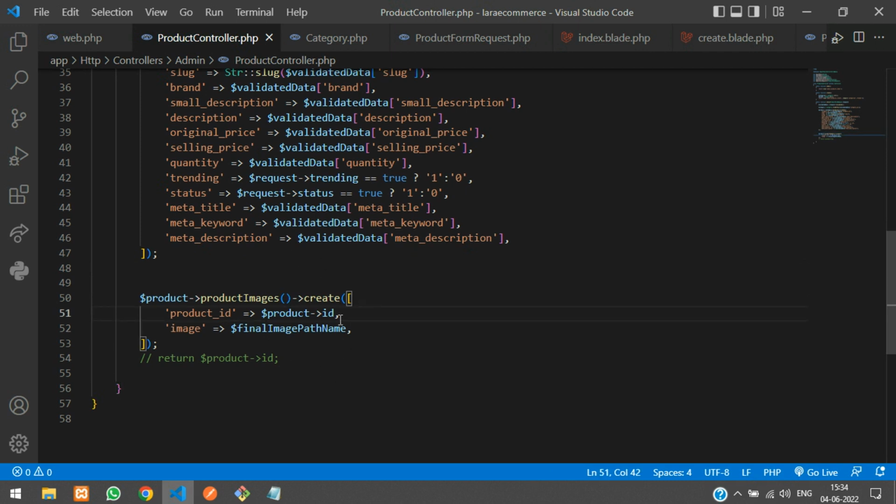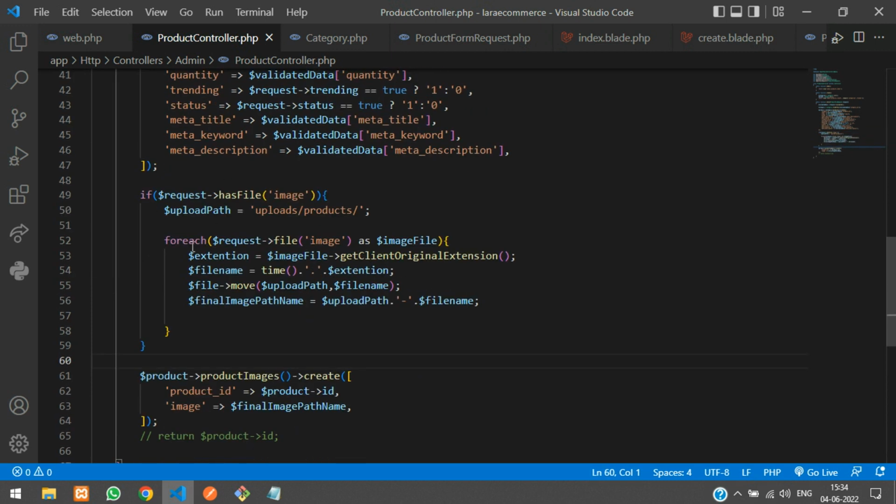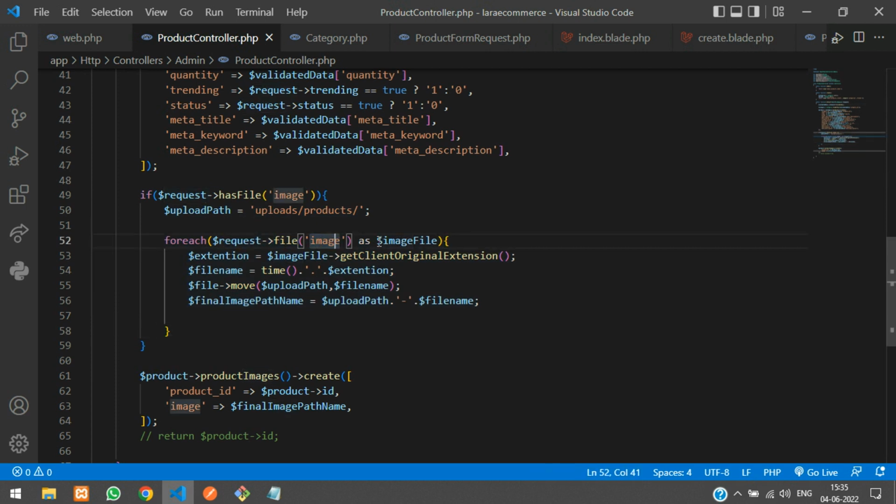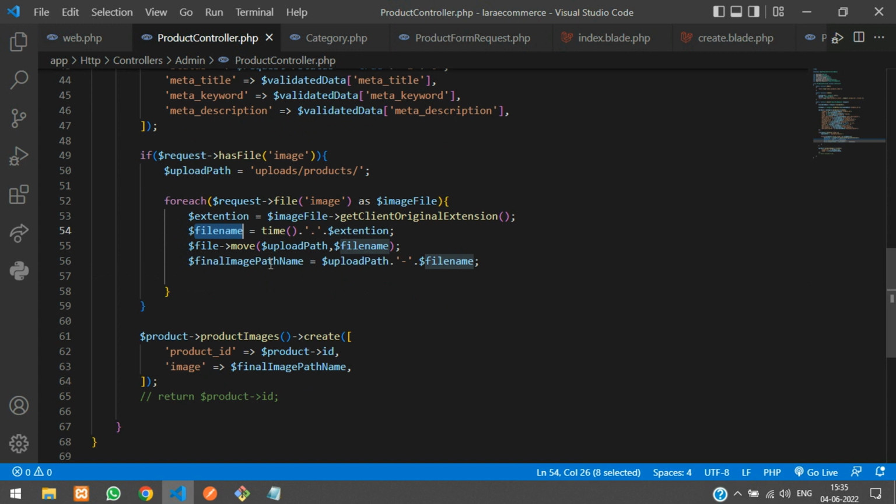Okay, so now guys, let me paste the code for the multiple images. There is less time guys, so I'm pasting the code directly. And now we are going to check if the request has any file of image, then you're coming inside this if condition. Then we are checking that if the images have multiple files, then you're looping that file and getting its original extension. And then we are concatenating the time and the extension and creating the file name. So once the file name is created, we are moving or uploading the file under the upload path.